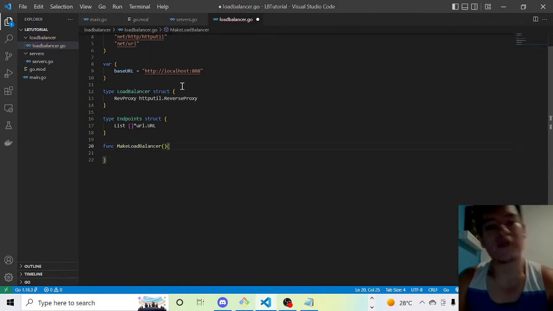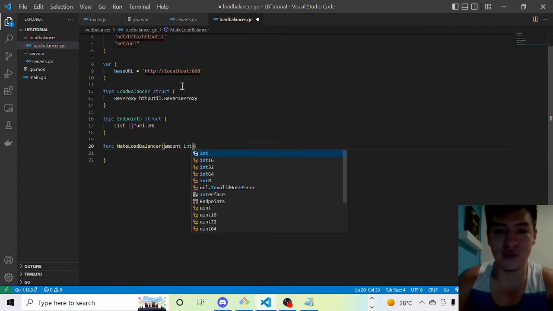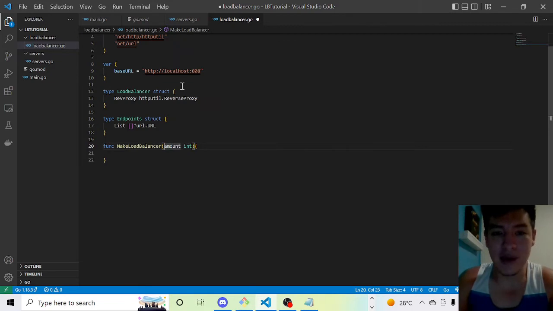And so if you want to make a load balancer, let's just give it a parameter of how many servers you want your load balancer to distribute traffic to. So we're just going to do an amount parameter. It's going to be of int type. And yeah, that's going to be it for right now.